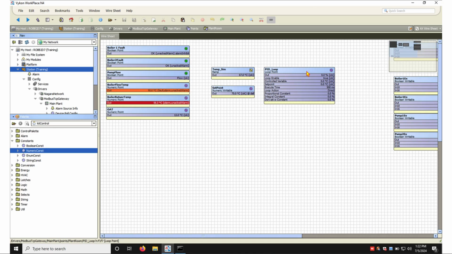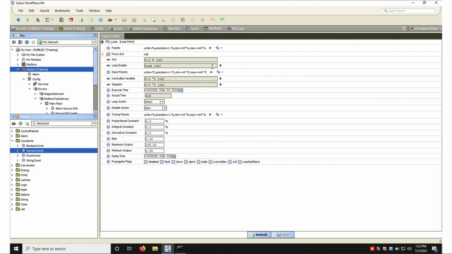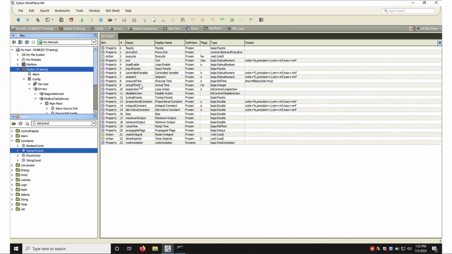So I'm just going to go back into the property sheet of the PID loop with a double click. I previously set some of these things up, the facets on the output, the loop enables there. And these items, sometimes the names are not very helpful, so control variable and set point. So we can actually go into the slot sheet, either through the AX slot sheet or the HTML5 property sheet, and we can start to rename some of these components.